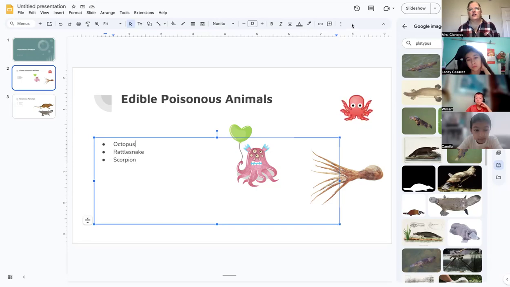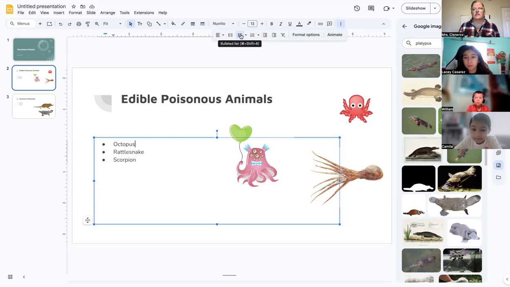Okay. And then do you see at your toolbar at the top these three dots in a row right here? And it says more. Click on that. And then right here, the third one over, it says bulleted list. You're going to click on that and it'll give you a dot in your box. Got it? Okay, so then next to that dot, you're going to write octopus and then hit enter on your keyboard and then type rattlesnake and then hit enter and type scorpion. That's how you put your bullet points in there, okay? So I'll let you work on that. Let me come back to this.